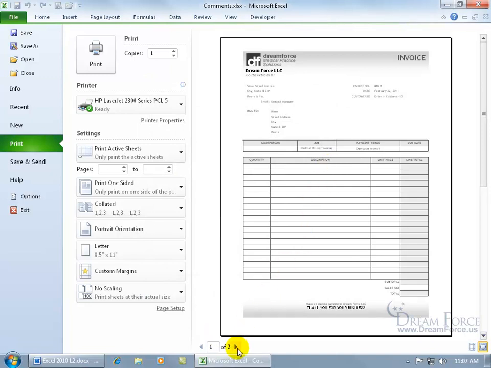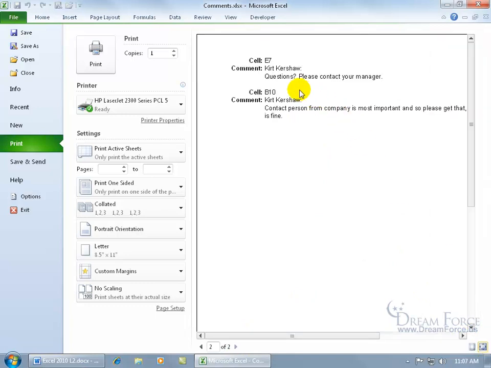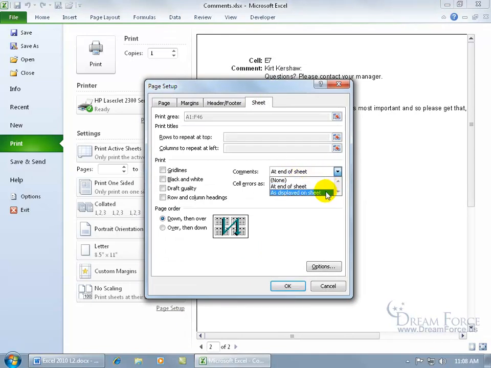I have the first sheet, and then I have the second sheet, which, let me go ahead and click on the Zoom button to zoom in. It's got the cell reference, it's got the comment, who made the comment, and then the contents of the comment. That's one way. The other way, click on Page Setup, go to the Sheet tab again, is to have it display as you see it on the worksheet.